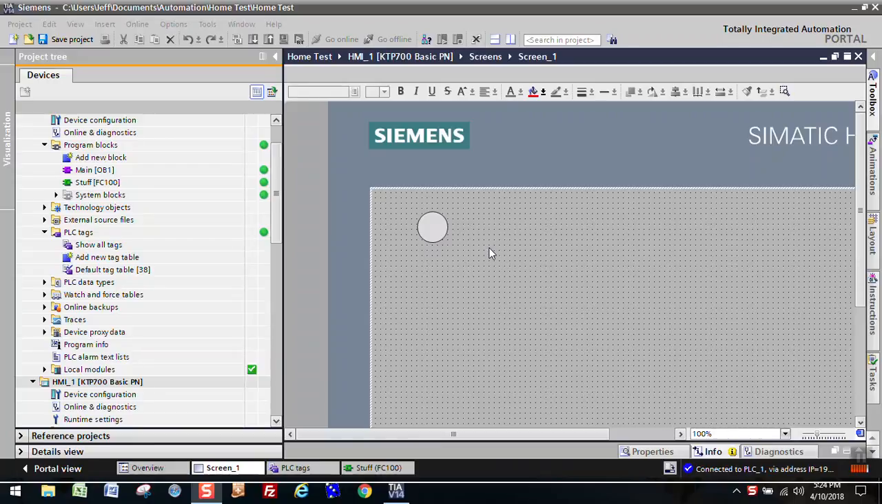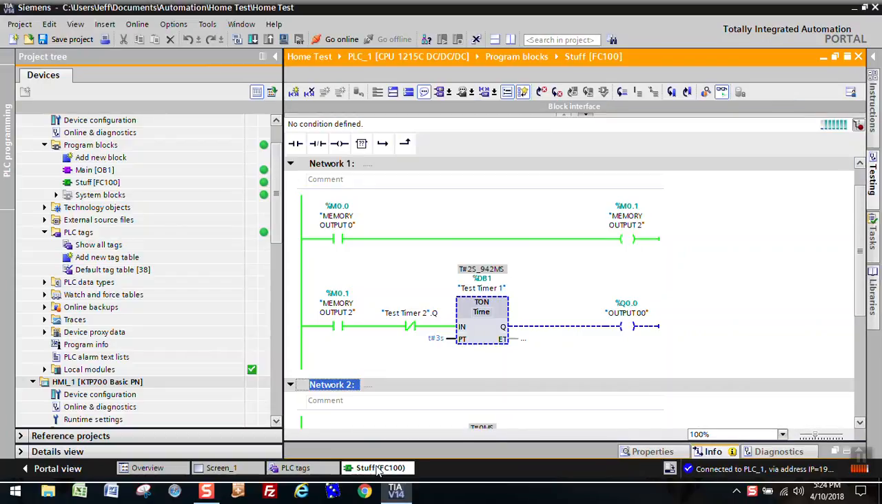So here's the problem. This is a test screen I made, and it has a button on it that is supposed to turn green when it's on and red when it's off. And right now it's being turned off and on by this output here, which you can see is set to a timer. It turns off and on every 3 seconds.